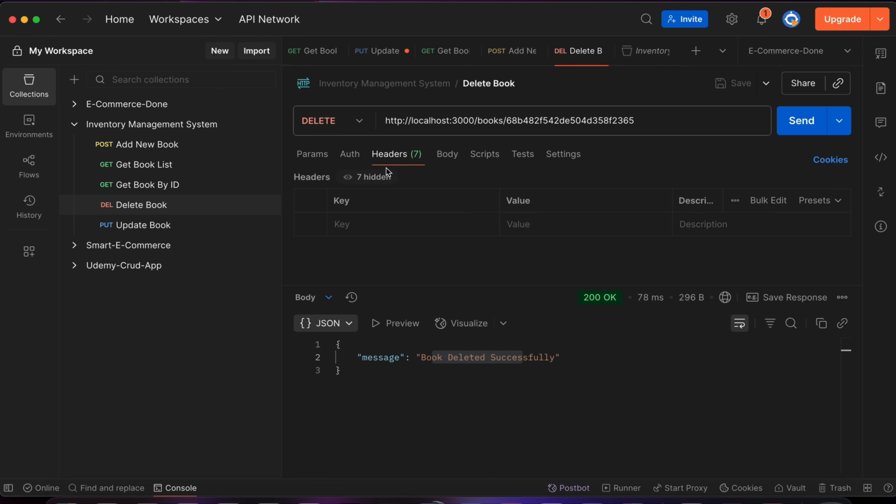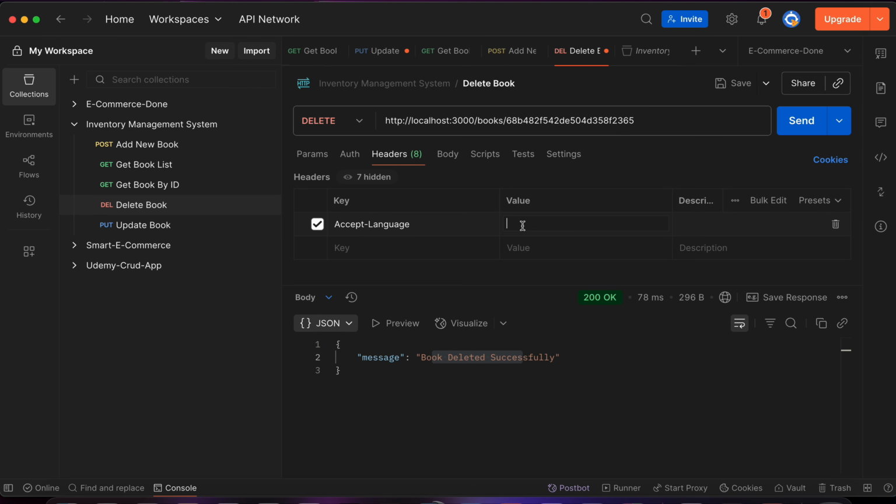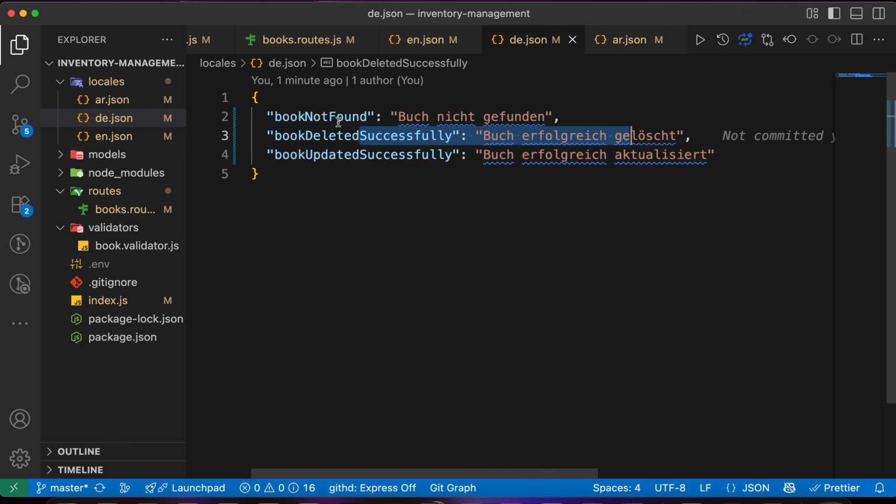If you open the headers and add this header, accept language, and add the language code for German, for example, DE. Now, if you press send, look, we got here this message, Buch nicht gefunden. This is the message, book not found. If you open here, the DE, look, we got here this message, Buch nicht gefunden.